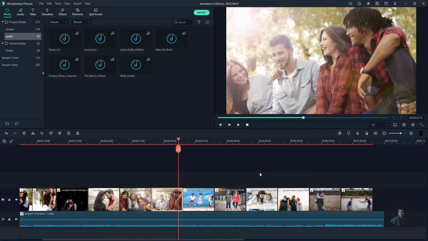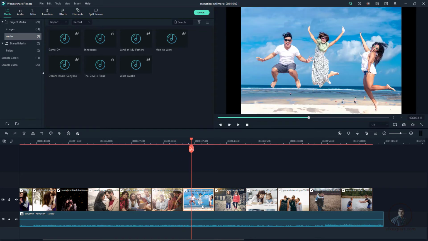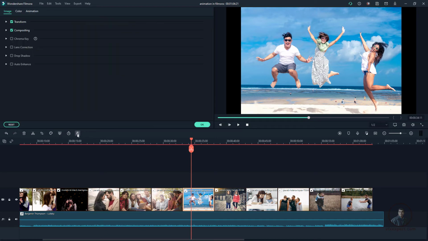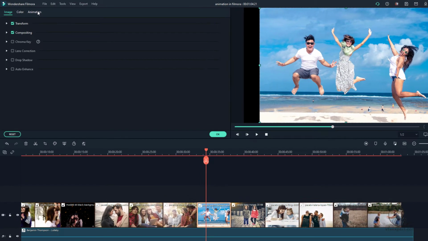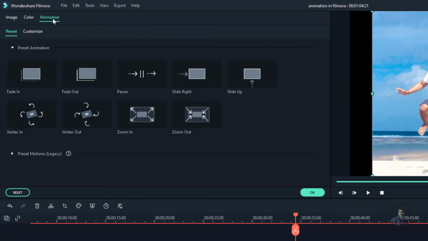Now after this, I am going to show keyframe animation in Filmora, or manual animation in Filmora. Select these pictures, or you can simply double click here, or select the picture, then simply click here, this edit option. So here you can see animation options, then click on animation. Downside you can see some presets. These are presets, means you can directly drag and drop here and you can see the animation. But here I am going to animate this picture manually.